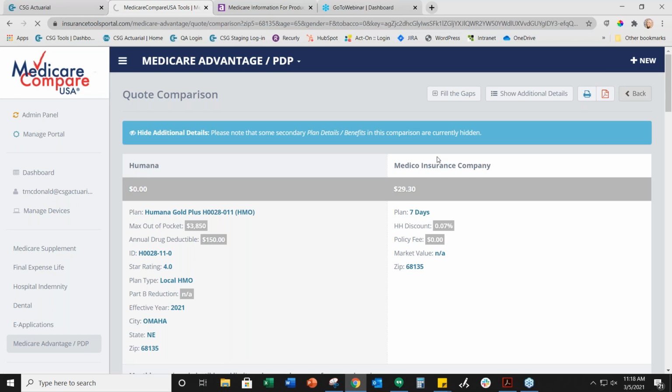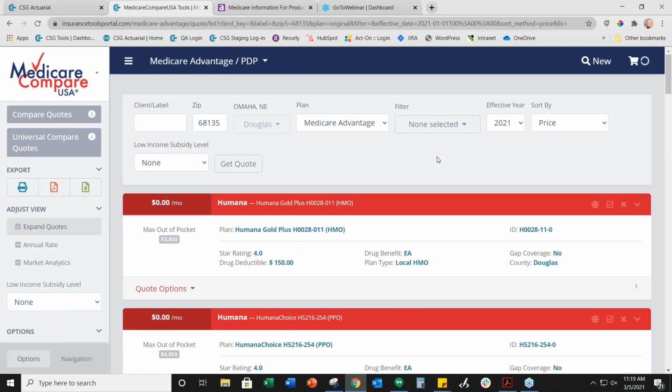You will want to use this original plan here, the Medicare Advantage quoting tool, if you want to do the Fill the Gaps. And then the new Medicare Advantage features, if we want to get to those, we would use a new plan, which I'll jump into in a second.